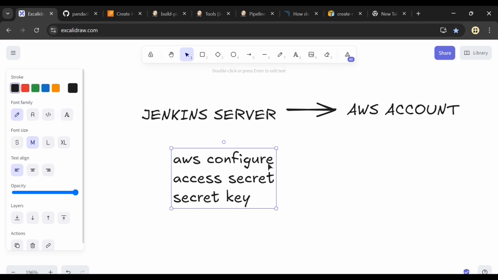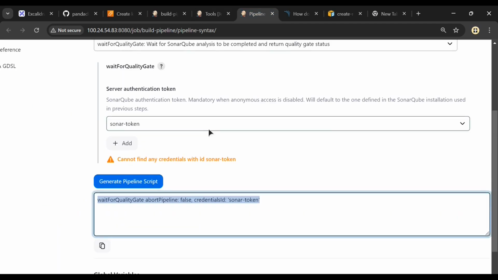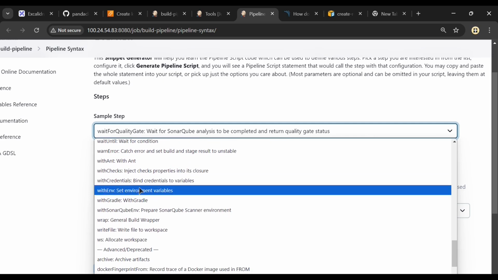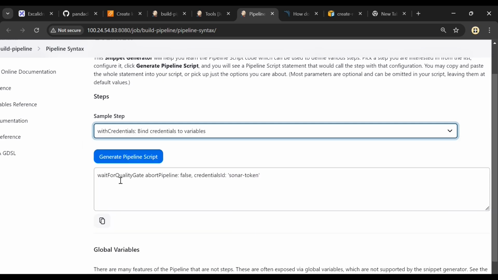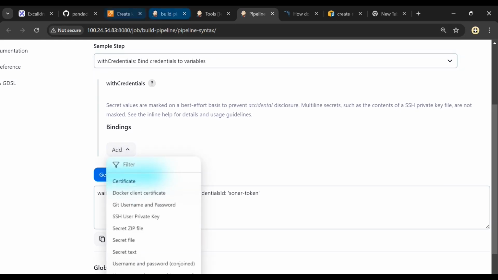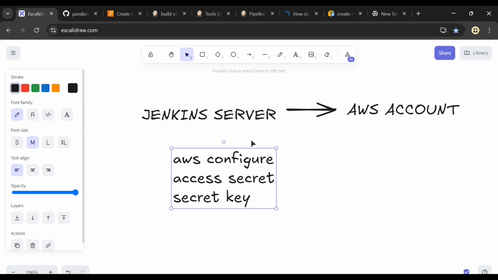But there is a different method with Jenkins, because this is what I need to write in a pipeline script. So how to do it? First thing, I need to generate the credentials. So again I'll go to pipeline script, here go to withCredentials. You will find an option called withCredentials. I need to use these credentials in order to integrate Jenkins with my AWS account. So what are my credentials? One is the access key and another is the secret key.